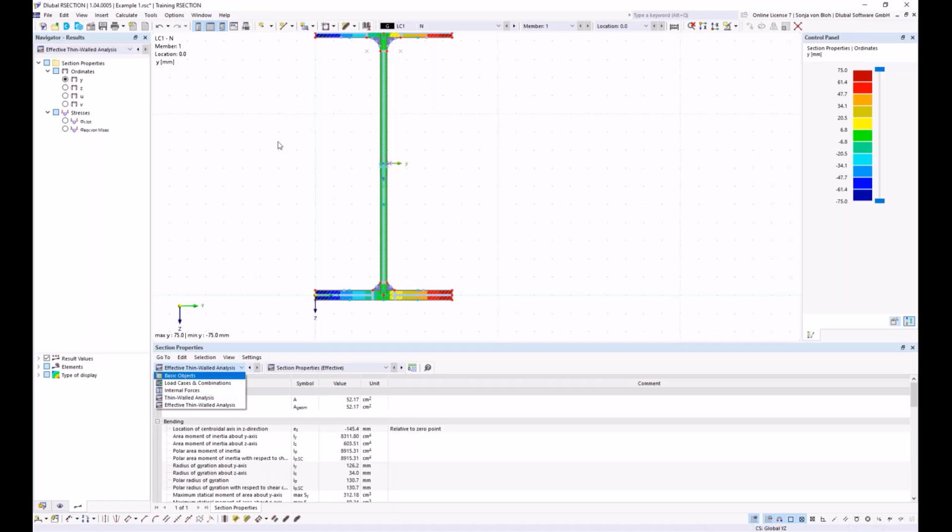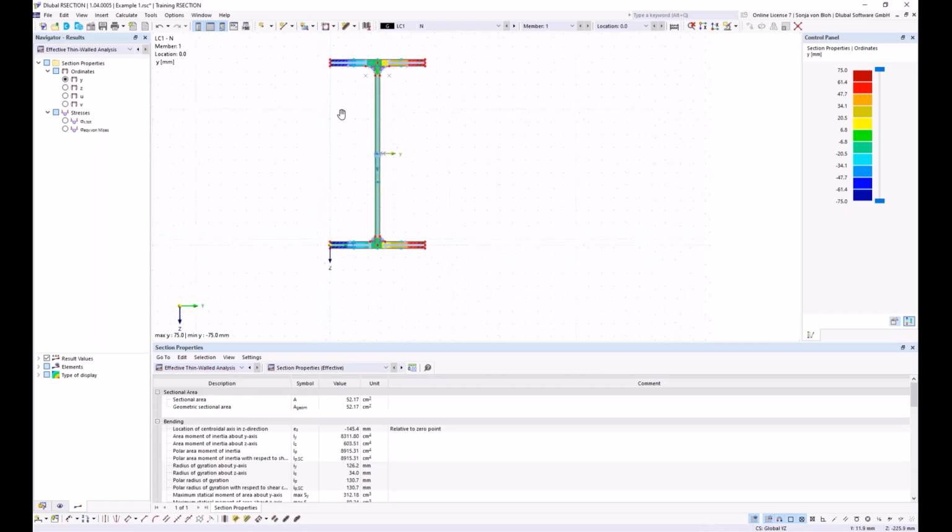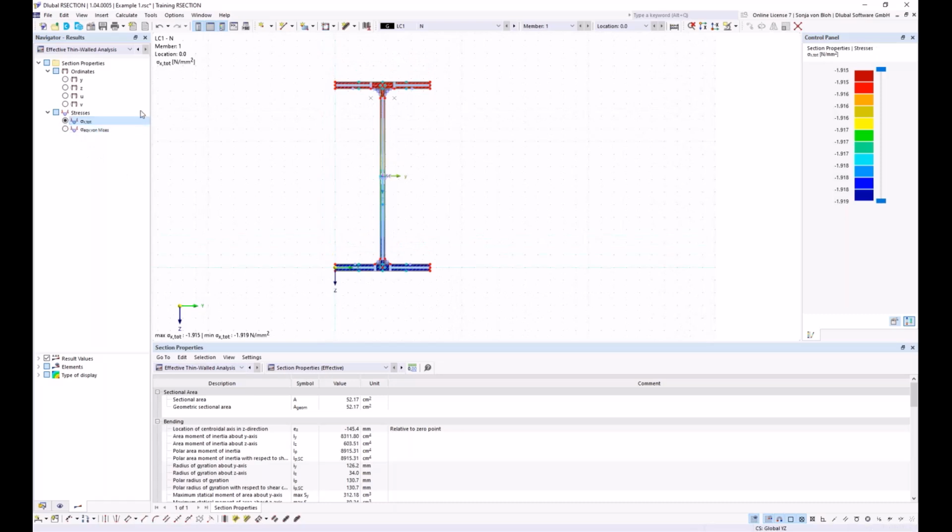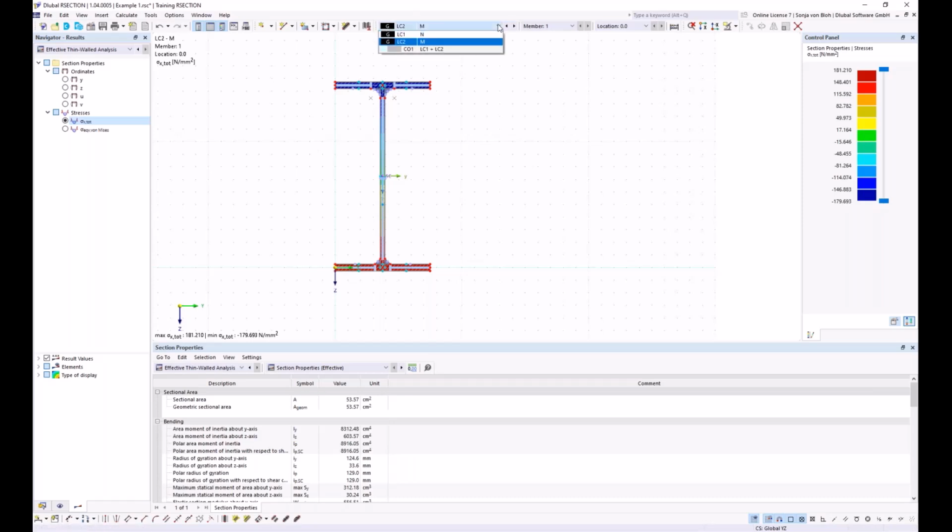Furthermore, you can switch between the results of the individual load cases, and you can also display the stresses here, and now the stresses sigma x total are shown for load case 1. If you want to see the stresses here for load case 2, you have to choose that load case here.